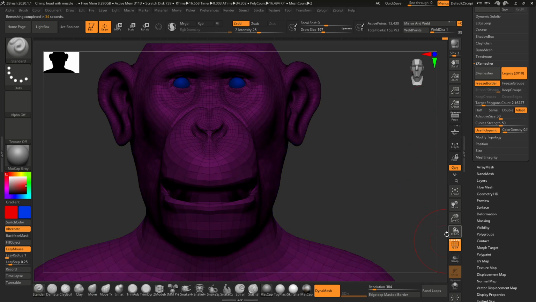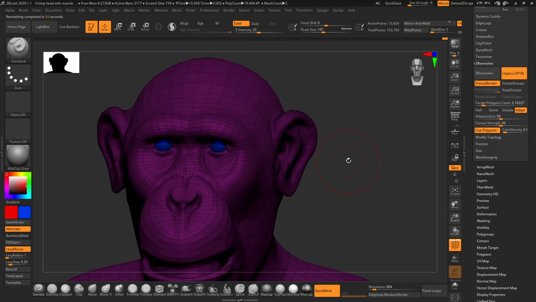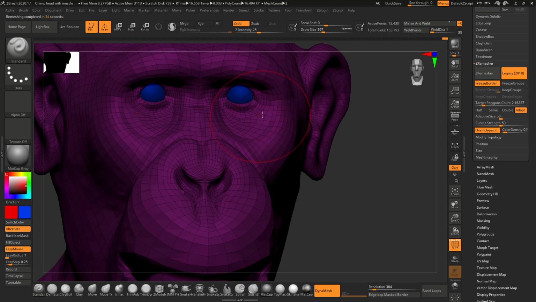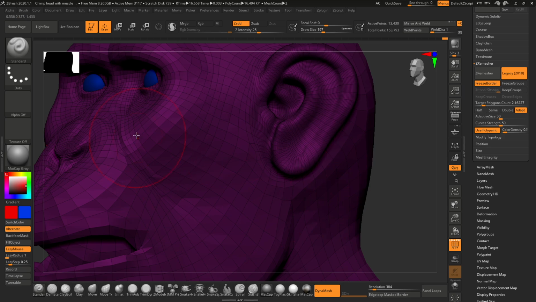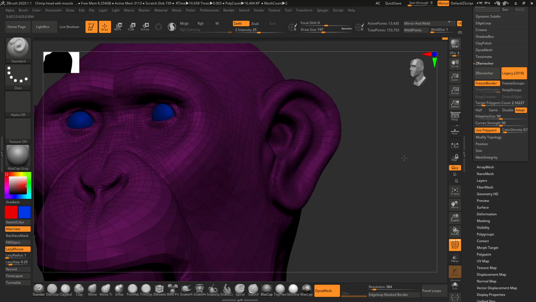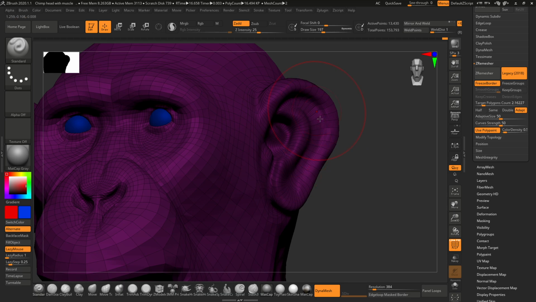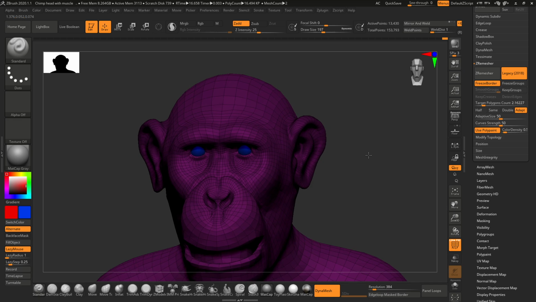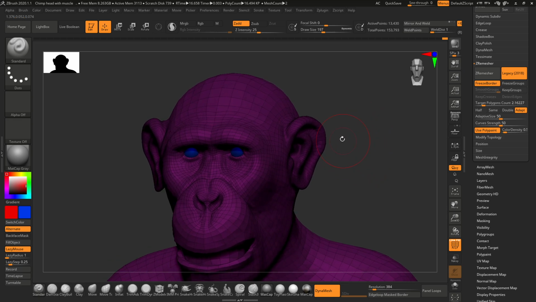Just to give you an idea, you can see we got exactly the desired result we wanted. We got more polygons here, more on the nose, on the side wrinkles, and we got some excessive polygons on the ears, because we had very high color intensity on the ears.